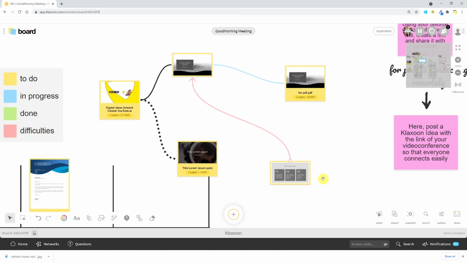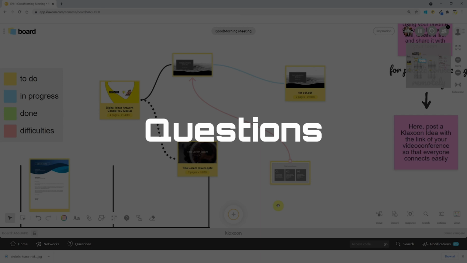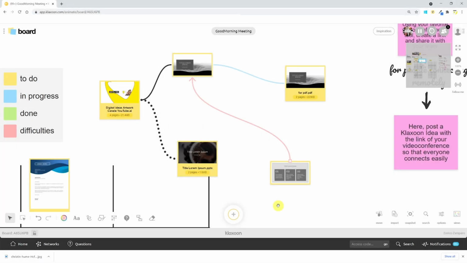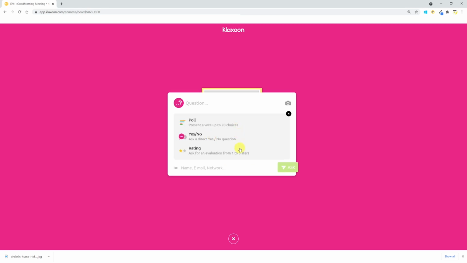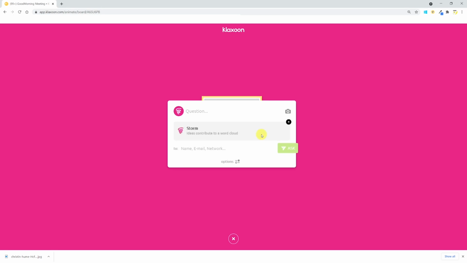The next very nice feature is questions. Questions were present also in the previous version of the board, but now they can be added to single ideas. Let's click on this idea and add a question. There are different types of questions: voting, poll, yes, no, or rating; challenge, where you ask a question and participants will have to provide the right answer, with the activity ending automatically when the first participant provides the correct answer; and then storm, where participants can give ideas that contribute to a word cloud.